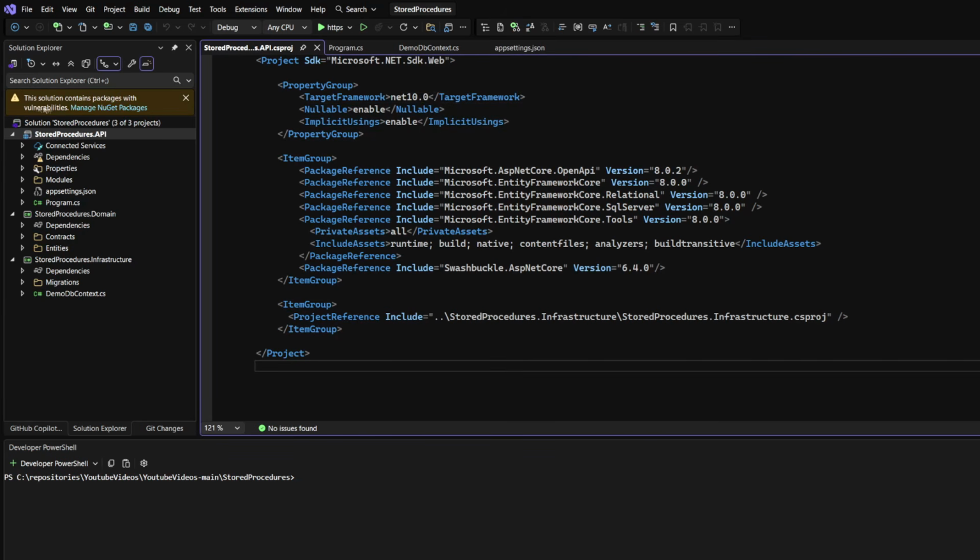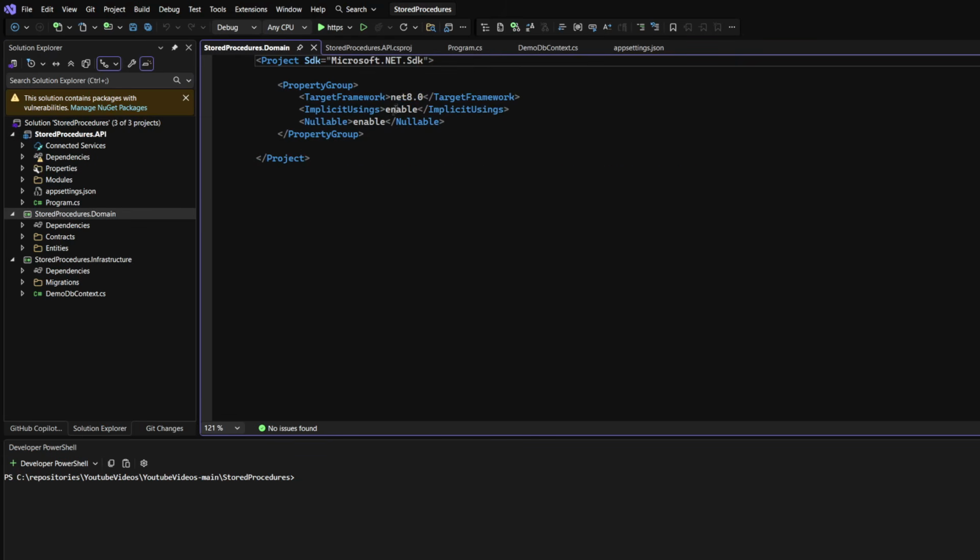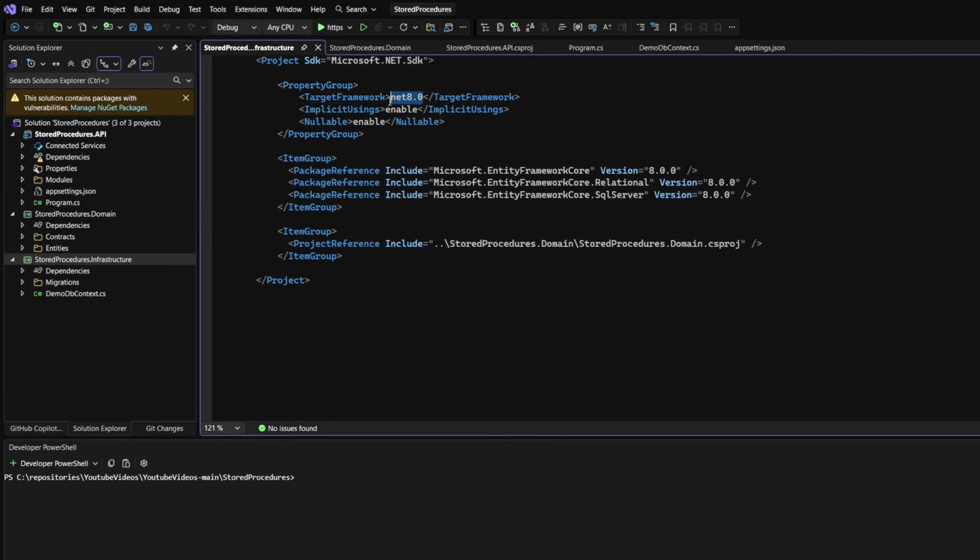On the left side, you can see that this solution contains packages with vulnerabilities, so we will need to upgrade the NuGet packages as I said a while ago, but we'll do it later. So we'll go to the domain layer in my specific case, and we'll do the same for the infrastructure.